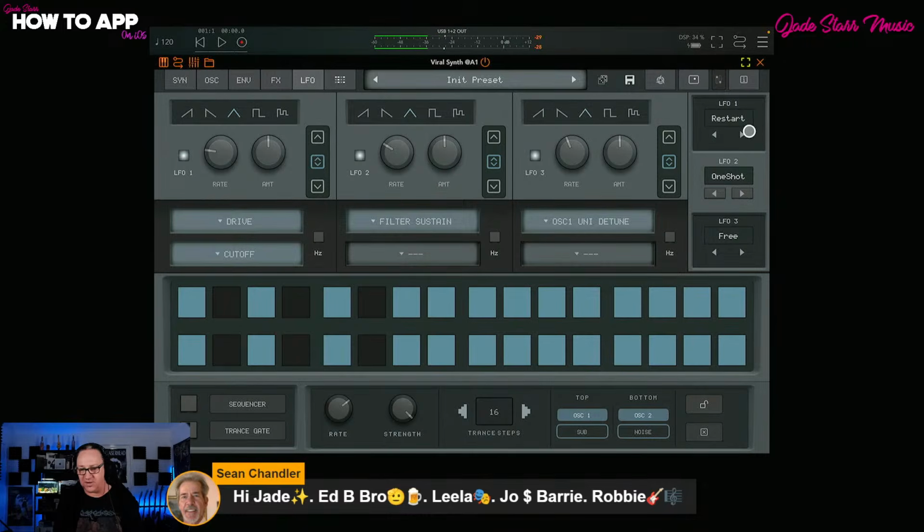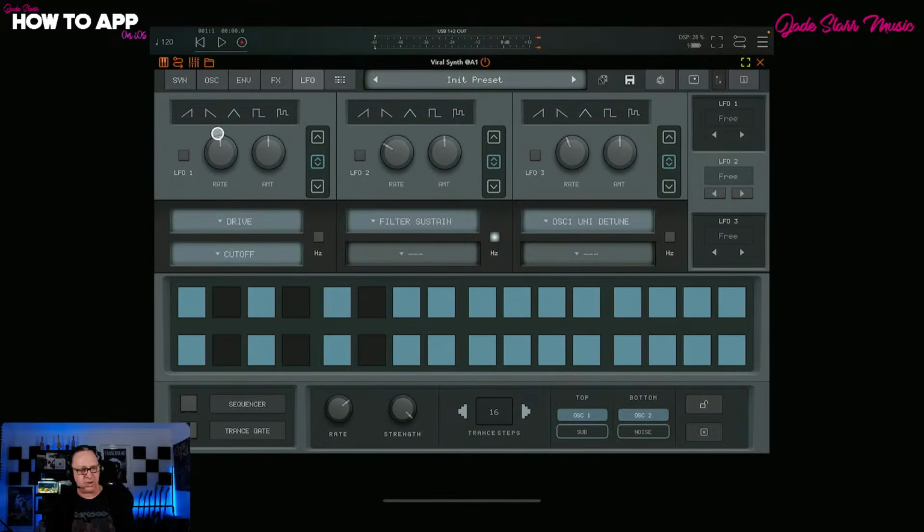So, utter control over our LFOs, restart, one-shot, free. We'll just leave these at free, shall we? And we'll turn them off for now. You can change to hertz here as well with your rate. Or you can flick this off and have this. You can see up the top. So if you're wondering, hey, I'm turning these dials, where's the information? Everything is up here. Everything that you turn or click, like the square, you'll see it represented up here. Change the rate, you can see that as well.